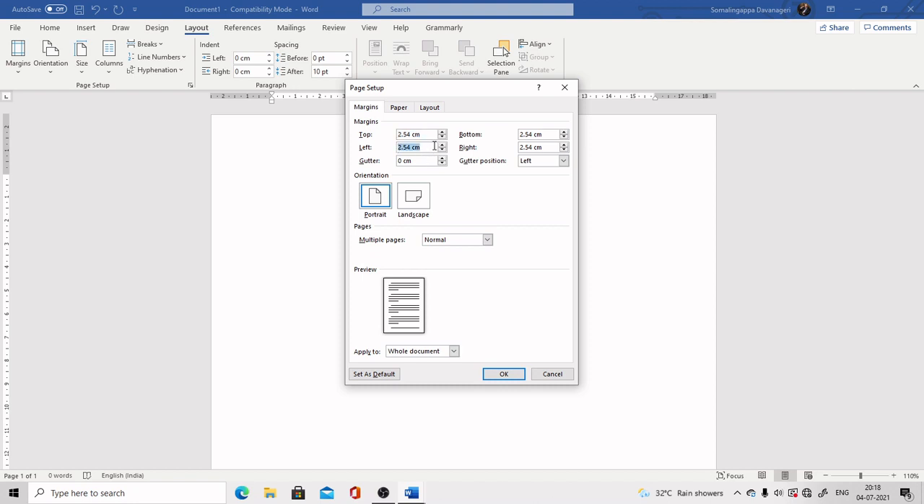But for the left hand side, as you need to go for binding, you can go for 1.25 inches. That means approximately you can go here 3 centimeter or 3.1 centimeter. Now you just click on OK.